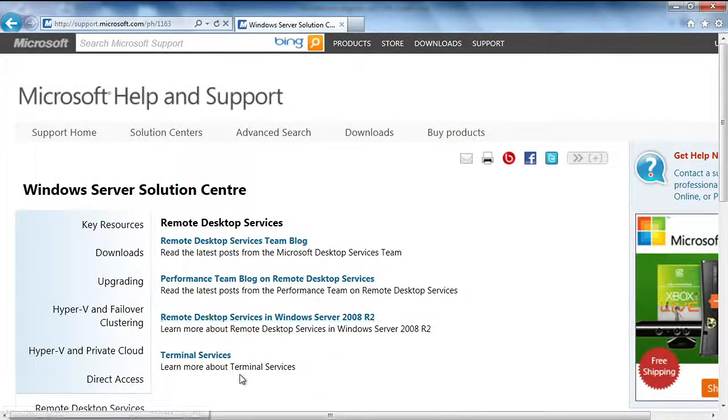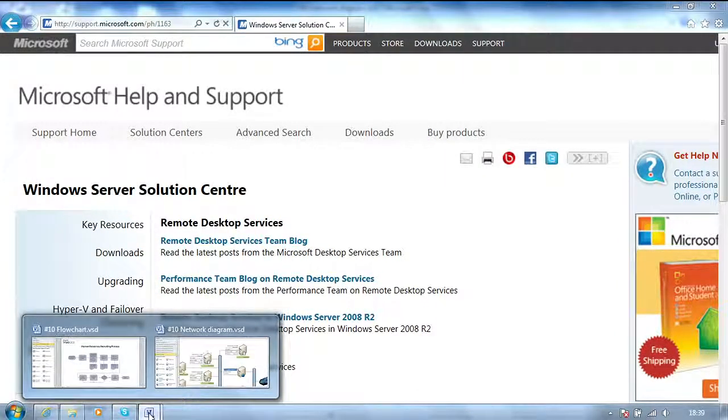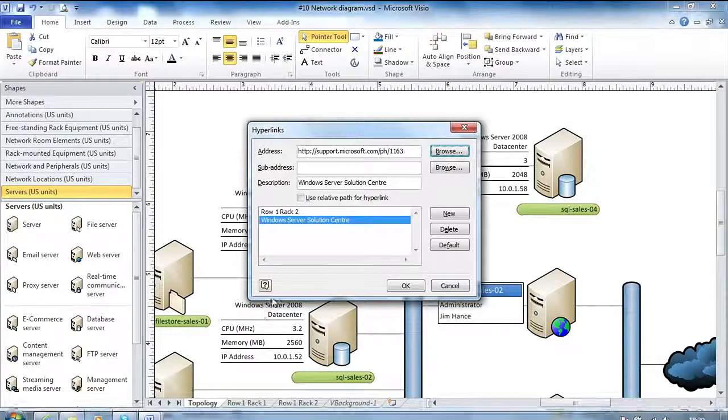Now here's the interesting part. If I go back down to Visio and select my network diagram, notice that I don't even have to copy and paste the URL for that web page.